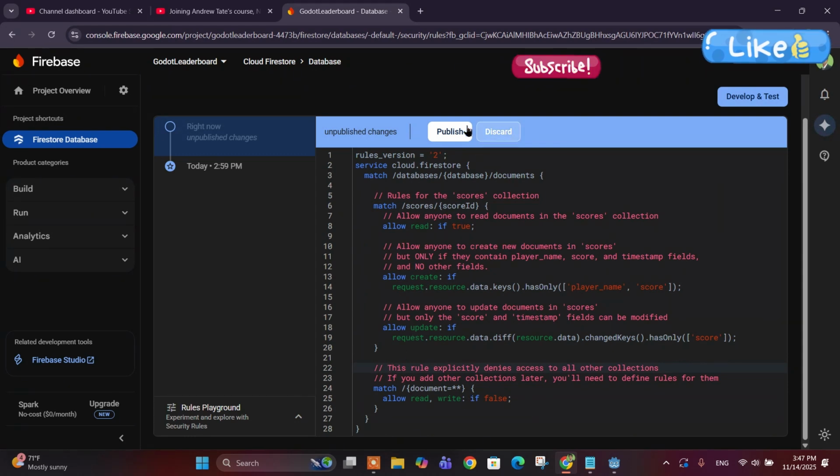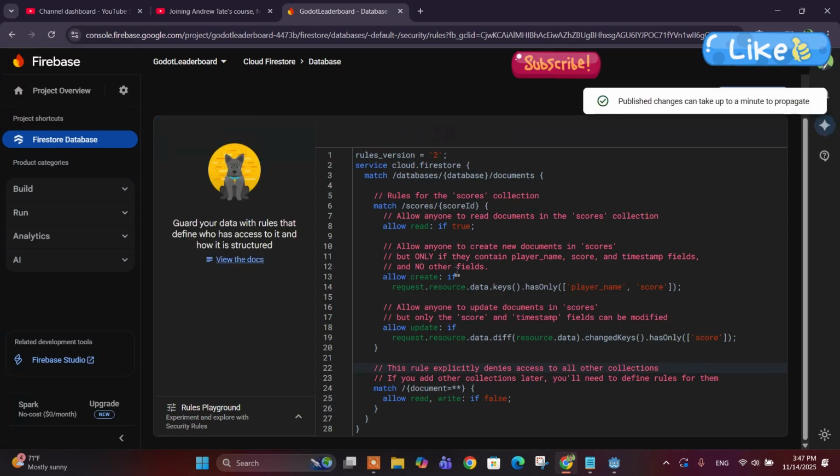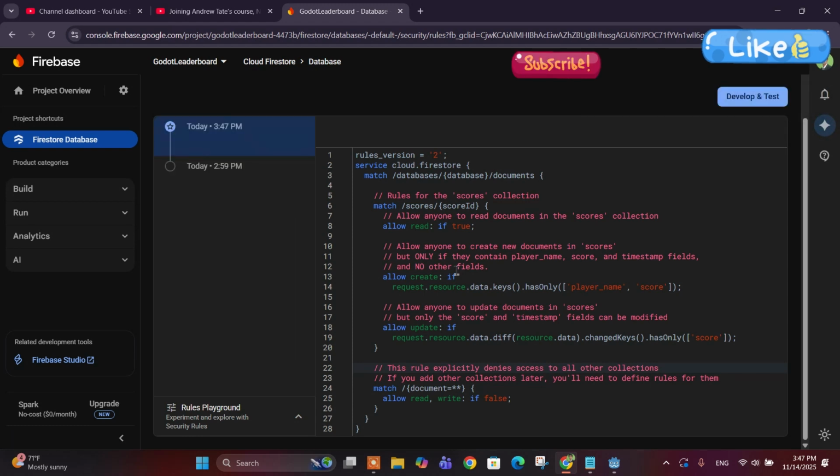And after you have written the rule, you need to click on publish, and it's published. Now everything is good and your leaderboard is good to go.